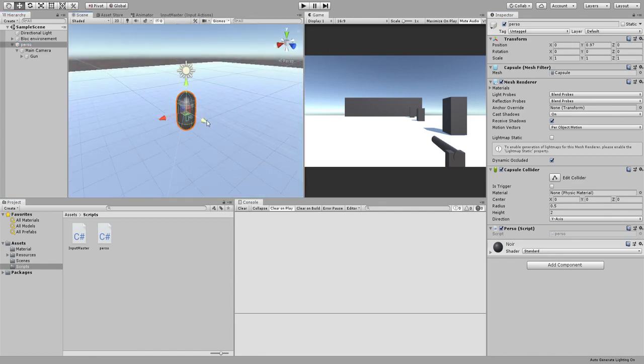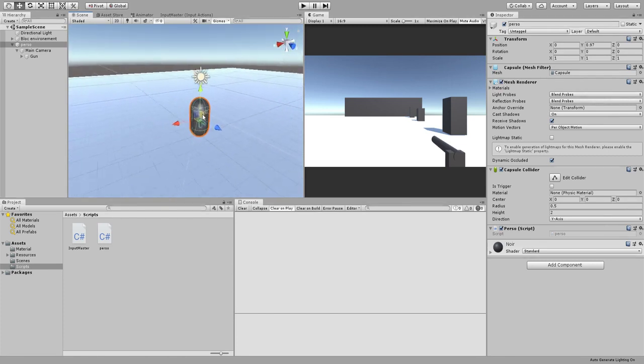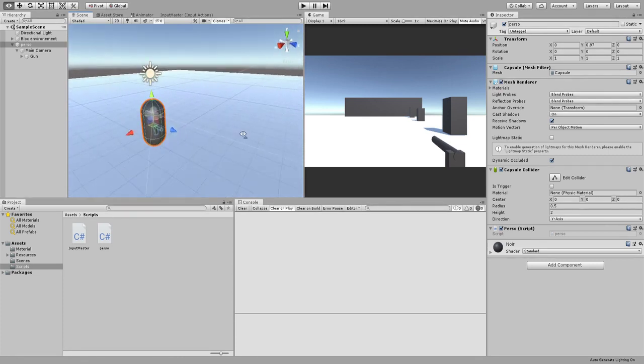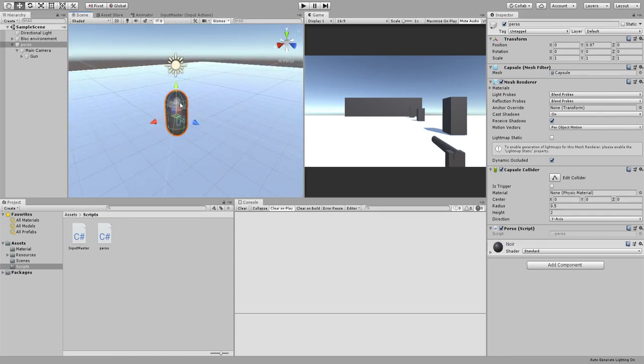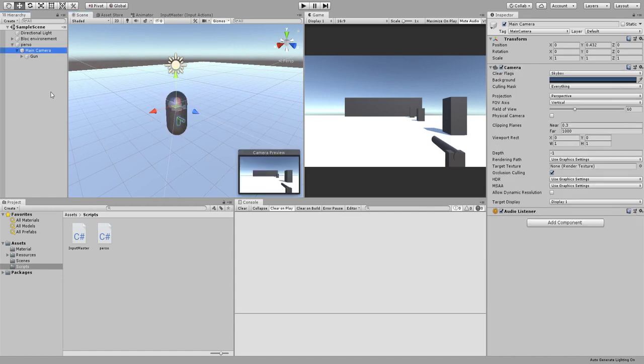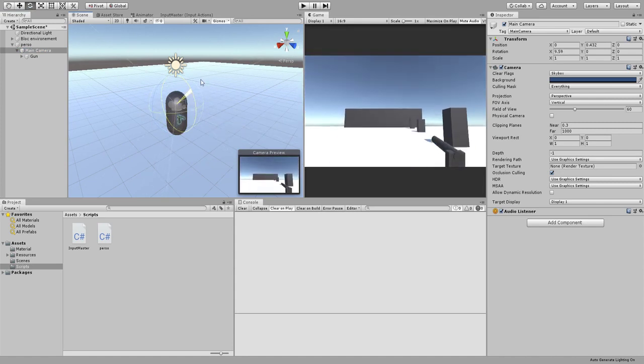This is my character. It's only an empty scene with just a capsule, and then the Perso script, and attached to it a main camera. So if I move my camera, it's also going to move my gun.